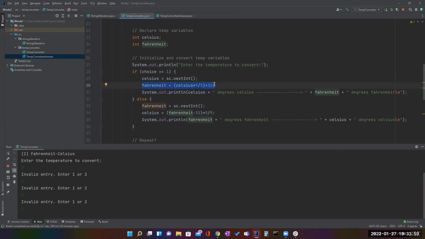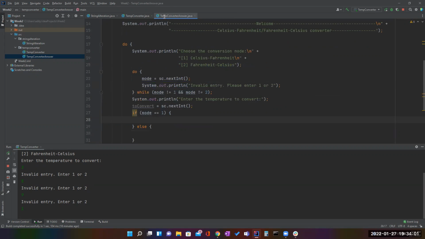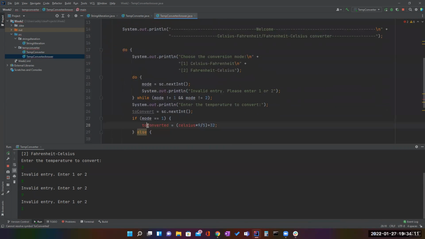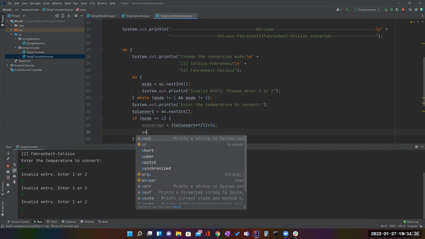Yeah, I'll just change Fahrenheit to converted or something. To convert. Oh, converted, not to converted. No, it's to convert. Converted, yes. Converted is to convert. And then this one is to convert. Okay. And then we need to print that value, right?